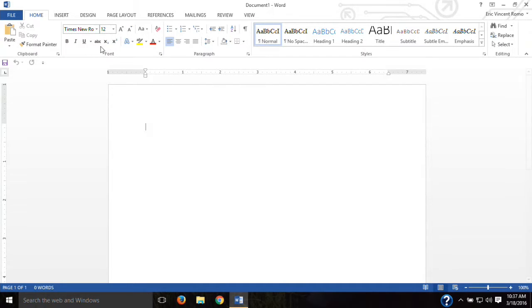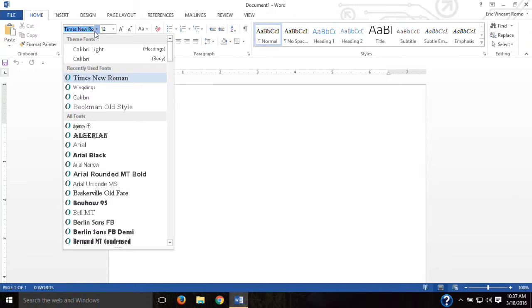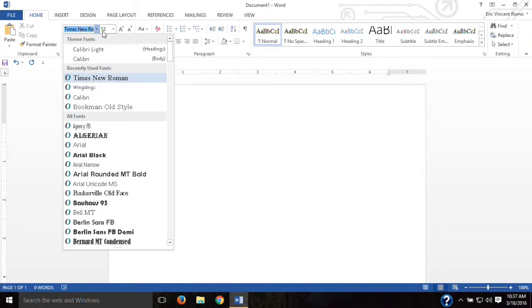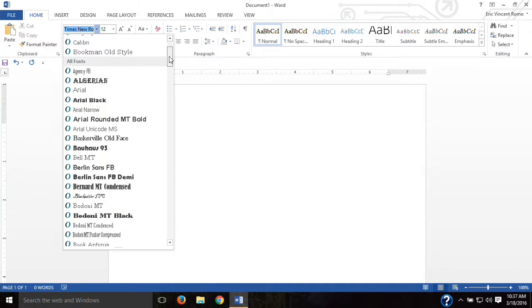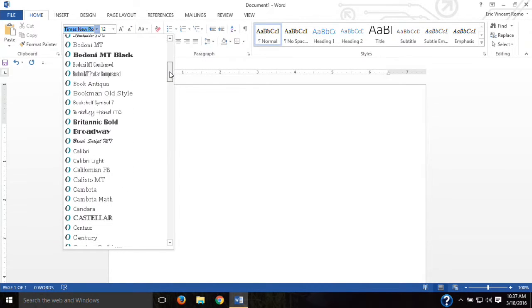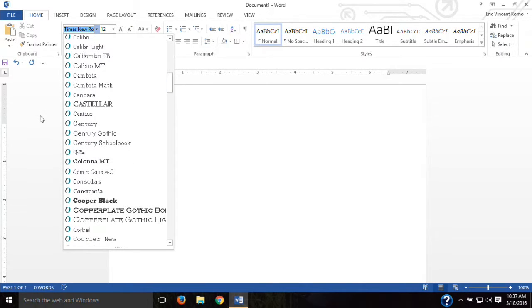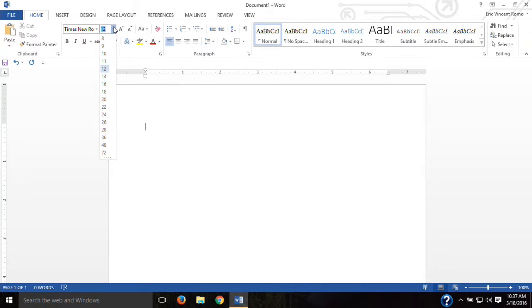Alright, so here I have my Home ribbon on the top. Here I've got a little shortcut to my fonts. I like to keep it in Times New Roman. However, if you are formatting a document, you can go in and find multiple different styles of fonts here. Okay. This is also right here your size of the font.